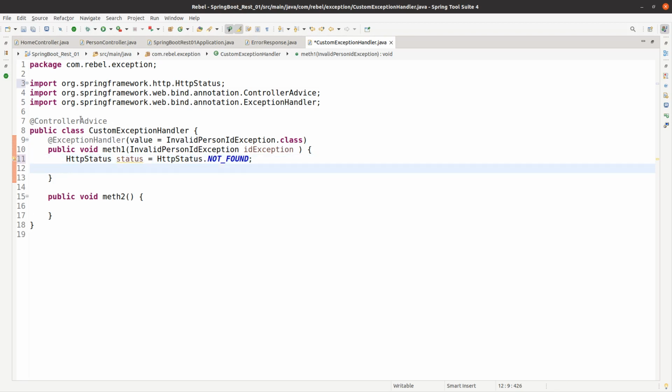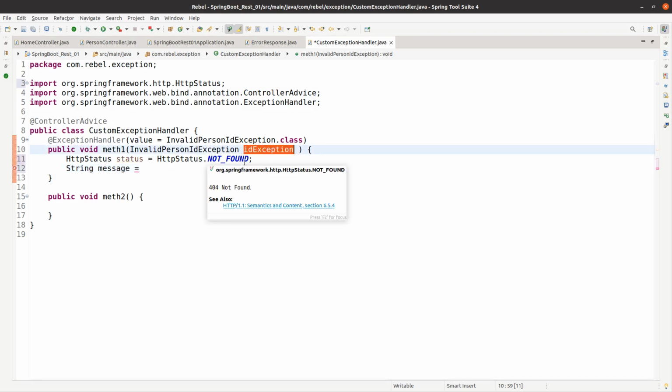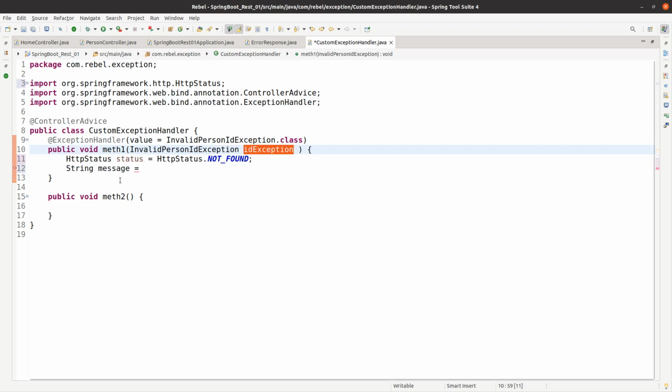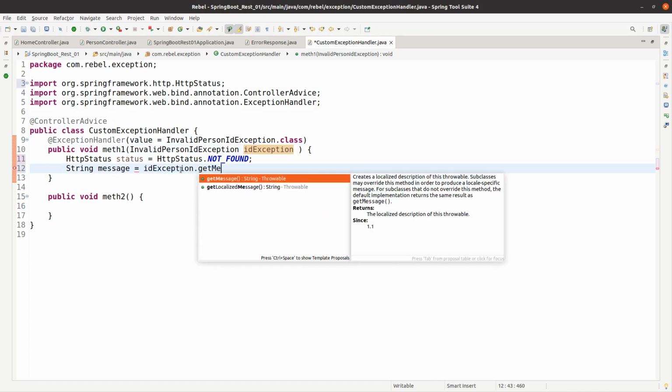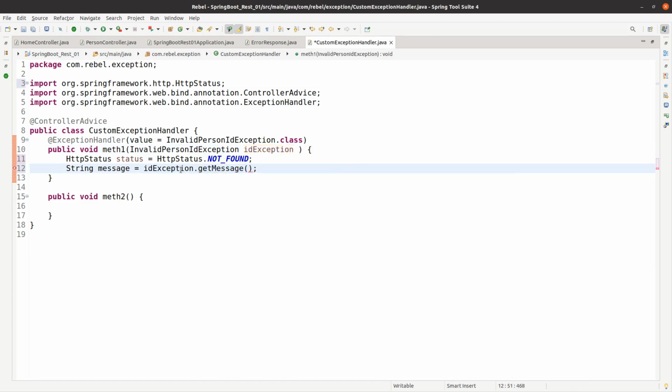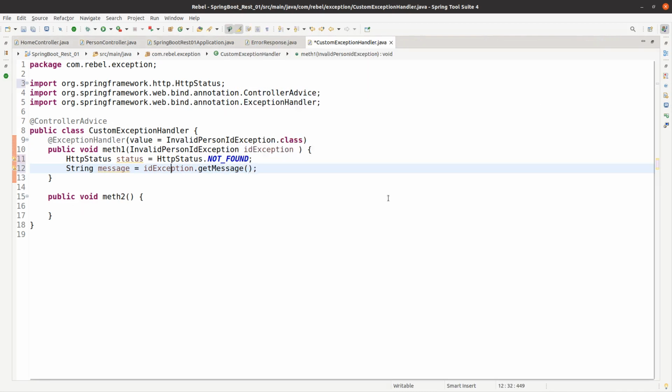And then the String message. What is the message I want to send to the client? Here the ID exception object is there, right? Every exception object will encapsulate some string message inside of it. That message, that string, let us take. So idException.getMessage(). Every time we are displaying this on the console, did you remember? See, this is the person ID not found, that ID. So this is the message, the string message.